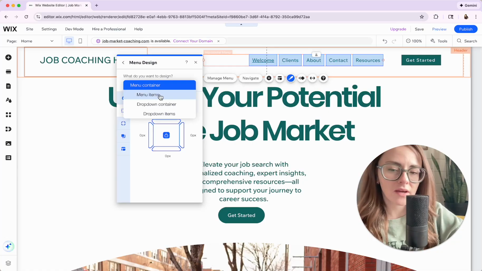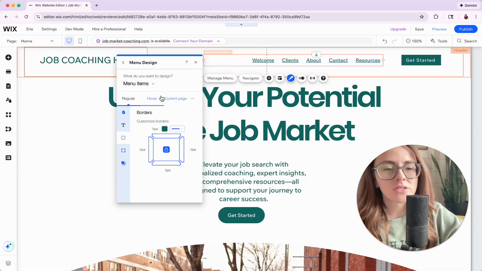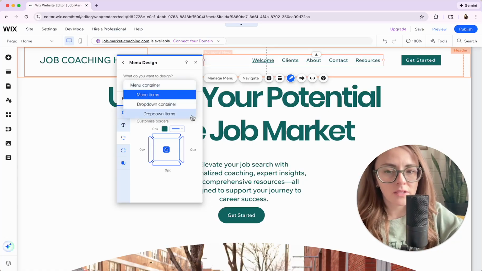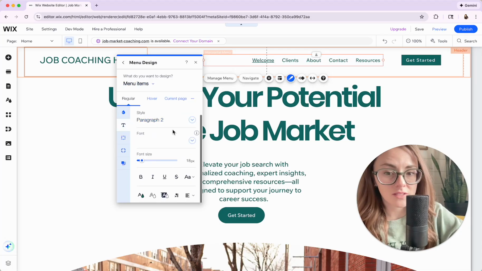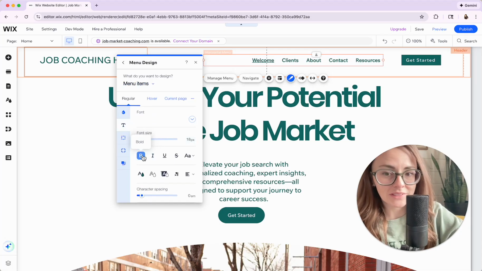If you're wanting to get specific about the fonts, the sizes, that type of thing, what you're going to be looking at is actually the items. So whether they are the menu items or the drop down items, when you click into it, you'll be given options to look at, for instance, the font, and maybe you want them all to be bold, or maybe you want them to be underlined or something like that. You are going to see all of that there.